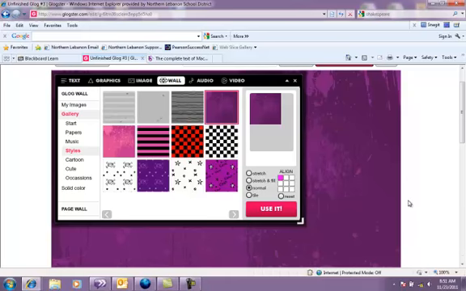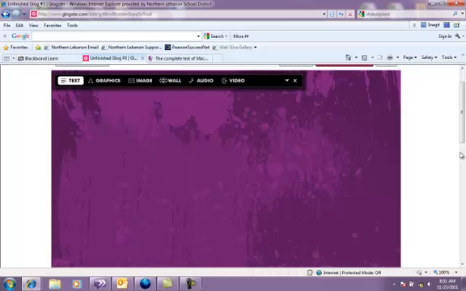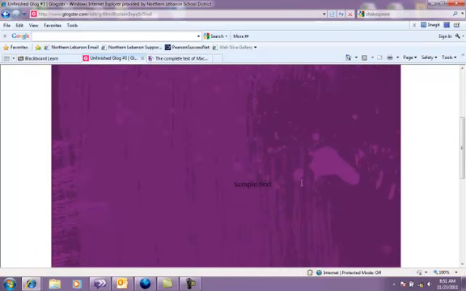Next thing I want to cover is how to enter text. If you select the text option, you can choose to either enter basic text or gallery. First, let me show you what basic text looks like. You select it and you choose Use It. And let's minimize this so it's out of our way. And now you're going to see a text box appear on your screen.